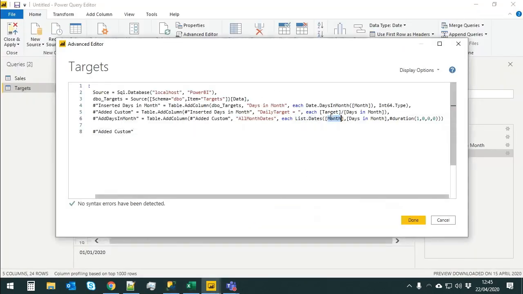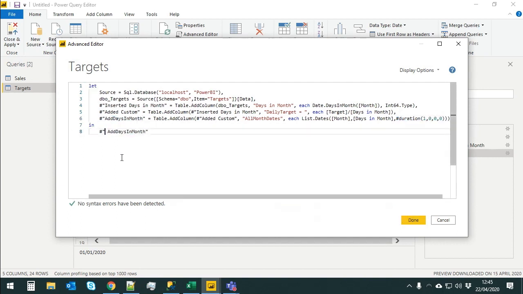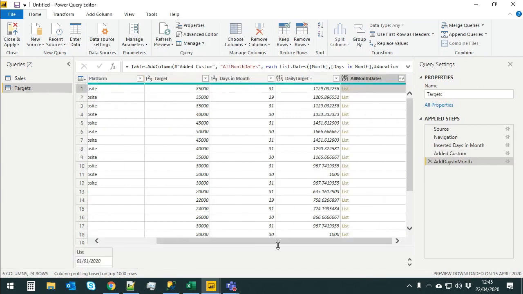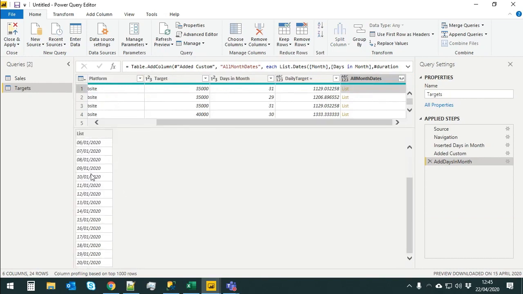So in my example here, I've taken the start of the month and I'm having it create an item for every day in the month, and the duration. This is a duration data type which represents a daily increment. Just need to tell it to use this column, and so now we have an extra column here which is a list which shows us every single day in the month.